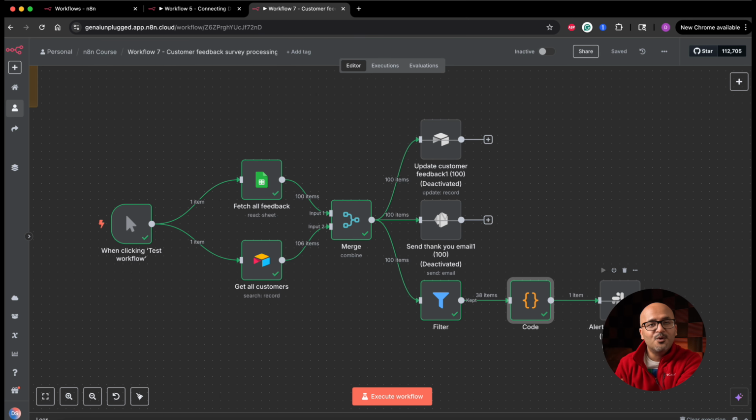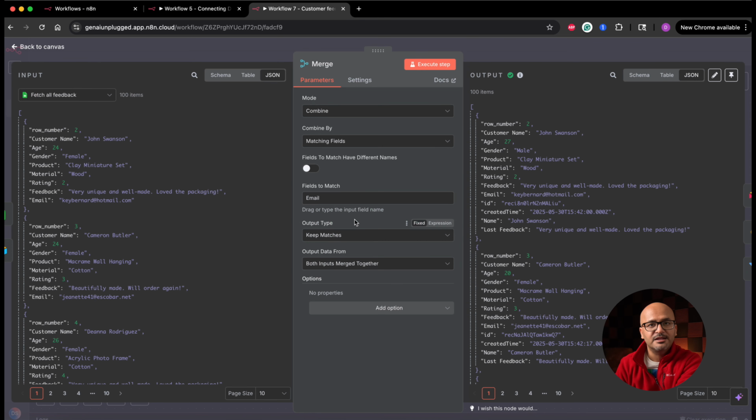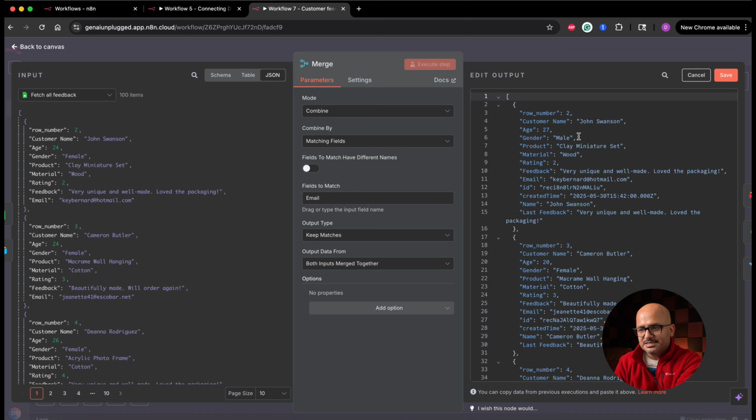You're not going to go back to your sheets and update the data. What you can do is click on this merge node, from where the data originates, and over here, just beside this pin data icon, there is this edit icon as well. If I click on this edit output icon, you can see that it has returned me the JSON object that is being outputted over here.